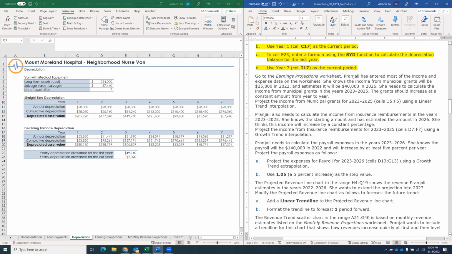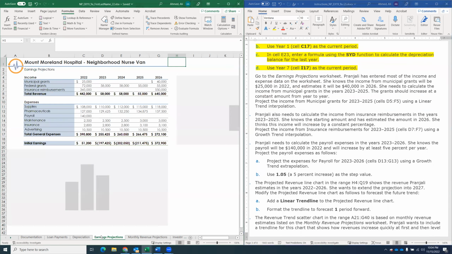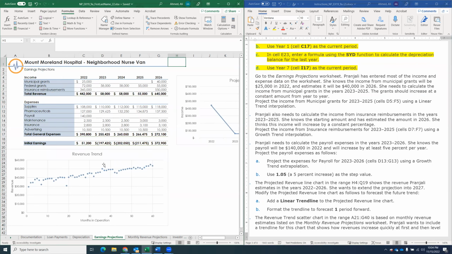Let's go on to the earnings projections worksheet. So let's go into the earning projections. This worksheet has a lot of data and graphs. It shows us earning projections, earnings goals. The revenue goes up, down, up, down. It goes in cycles actually. So let's move on to the earning projections worksheet.